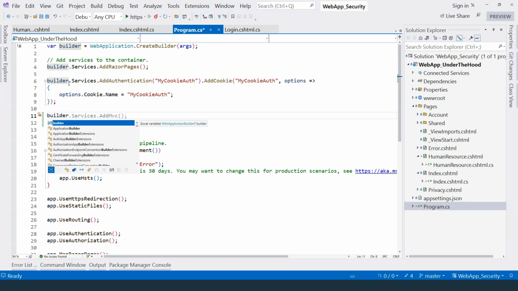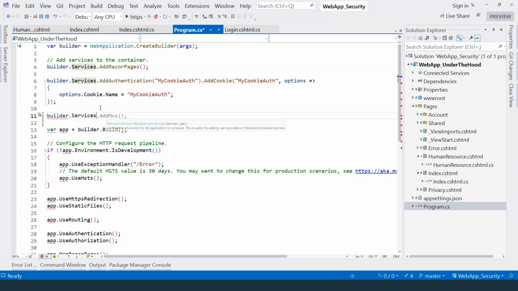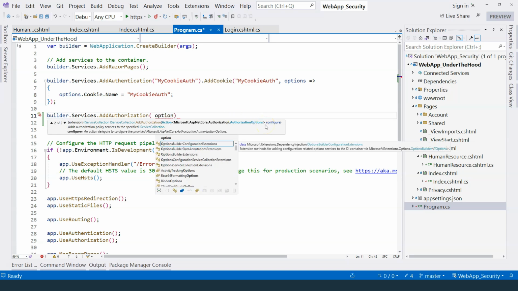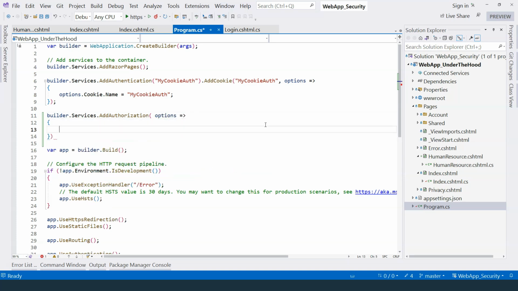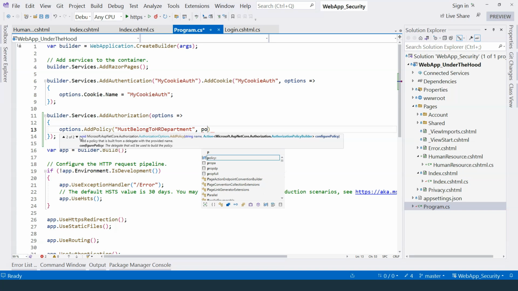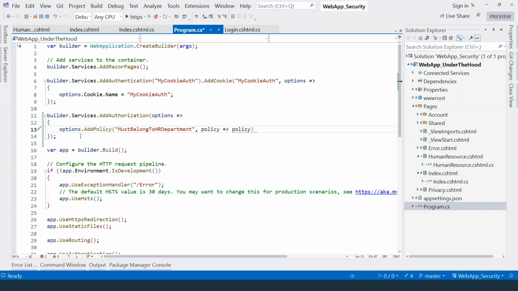So under the authentication middleware configuration here, we can say builder.Services.AddAuthorization. And then inside here, you can see that there are different signatures. This one is an action, so we can use lambda expressions. We're going to say options goes to, and here we can say options.AddPolicy. And we're going to add the first policy, which is MustBelongToHRDepartment. So this is the name of the policy. And then we are going to specify what is the requirement of the policy. So here, again, we're going to use a lambda expression to say policy goes to policy.RequireClaim.